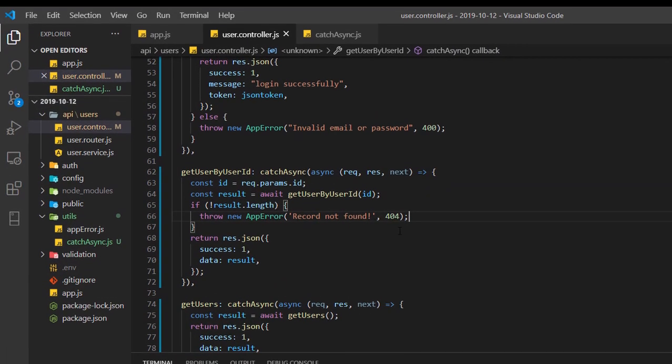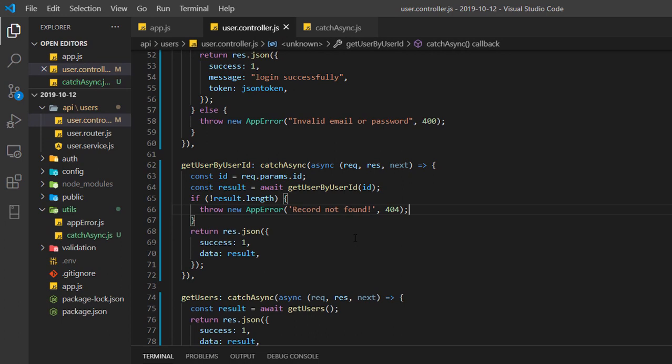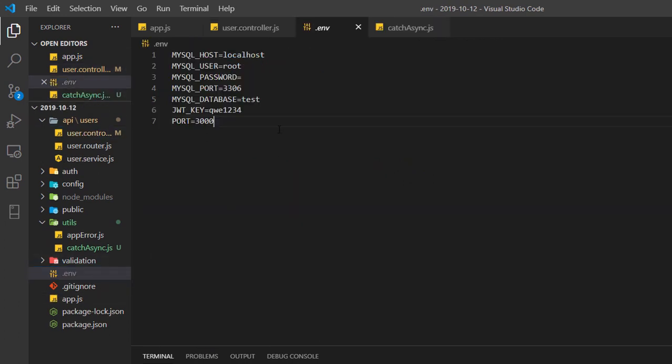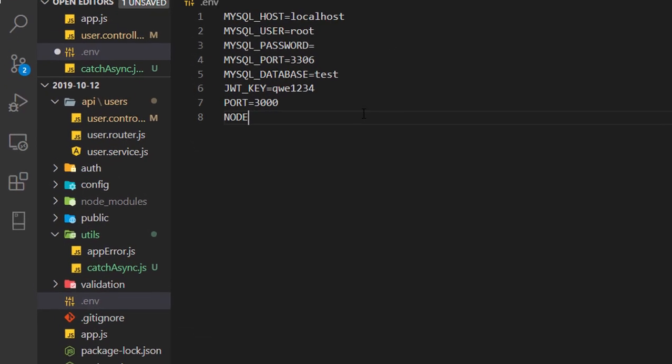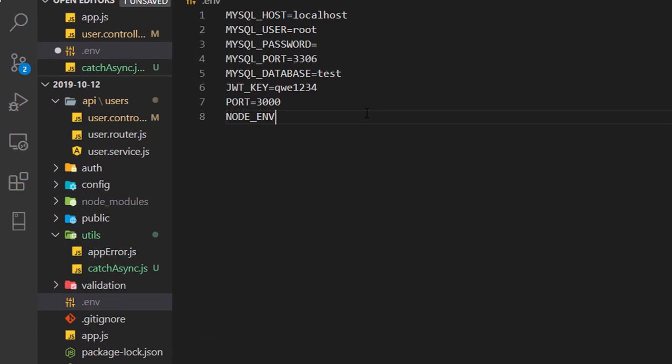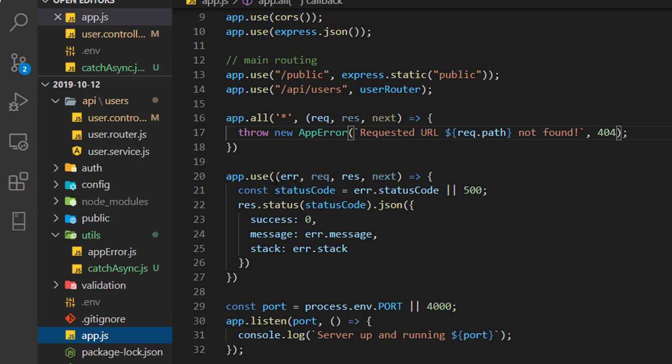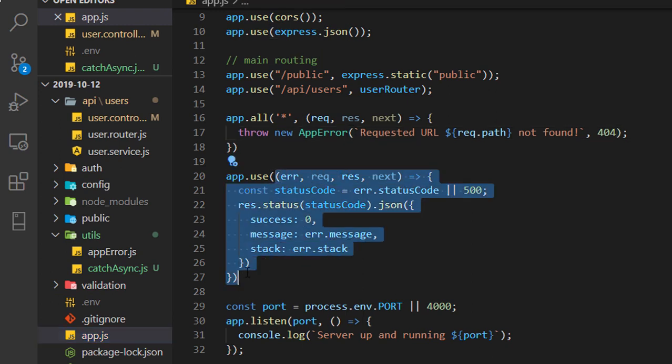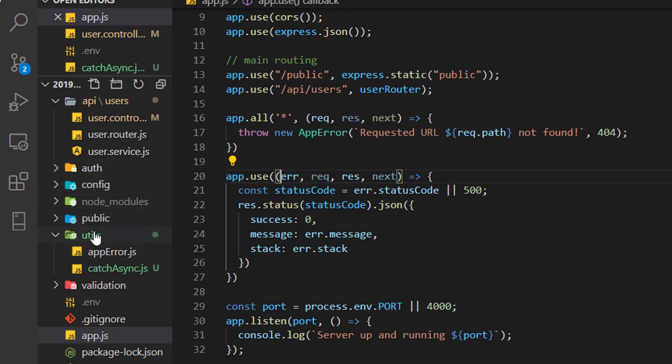So the final thing, let's differentiate between production error and development error. So the first thing I'm going to do here is add one environment variable, NODE_ENV. I'm giving the value initially dev. I'll use this variable. So let's go into app.js. So from here I'm sending all the error messages. Instead of sending the error message from here, let's create a separate file.